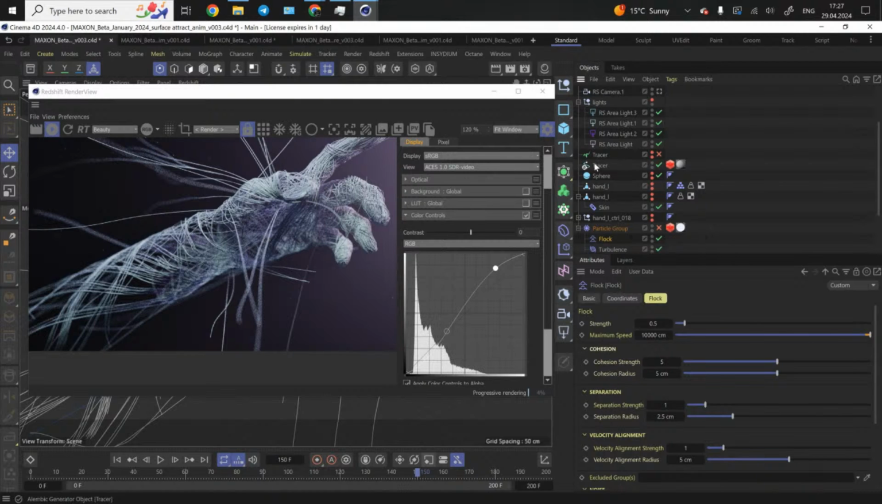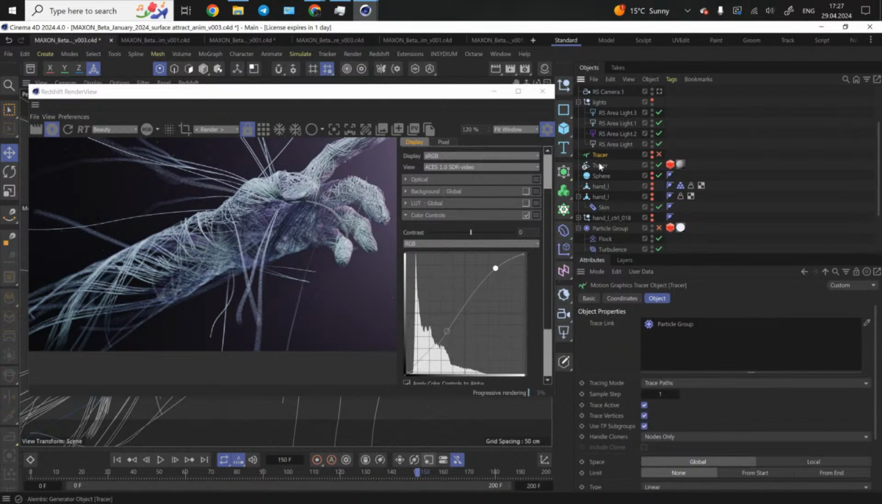The tracer was generated from the standard MoGraph tracer that works just perfectly, and I just converted that into an Alembic file. The Alembic file just works wonderfully.